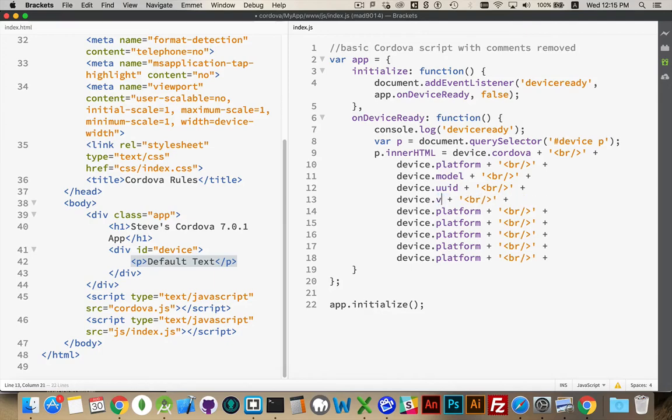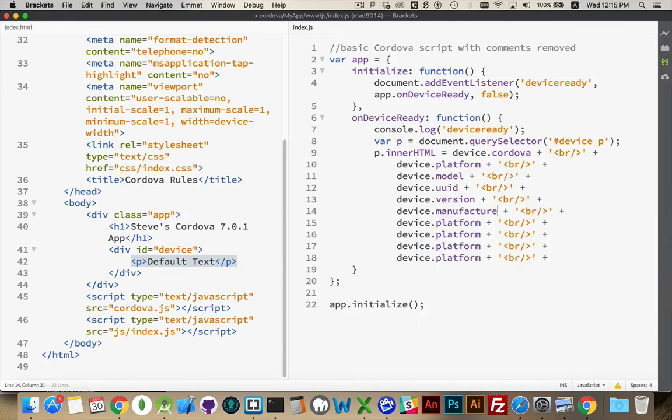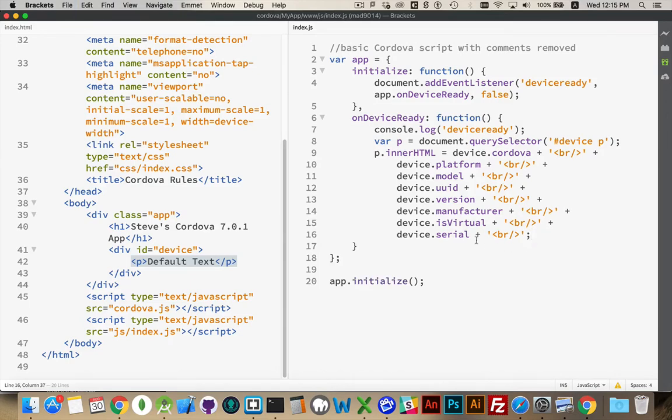All right, version is the version of the operating system on your device. Manufacturer: Samsung, Apple, Huawei, whoever it is. isVirtual lets you know whether or not the person's on a simulator, emulator, or an actual live device. That'll be a Boolean. And serial is the serial number of the device that is rendering this. So I'm writing out all this information as a list to replace this piece of default text. All right, so make sure that's saved, and jump back to my terminal.